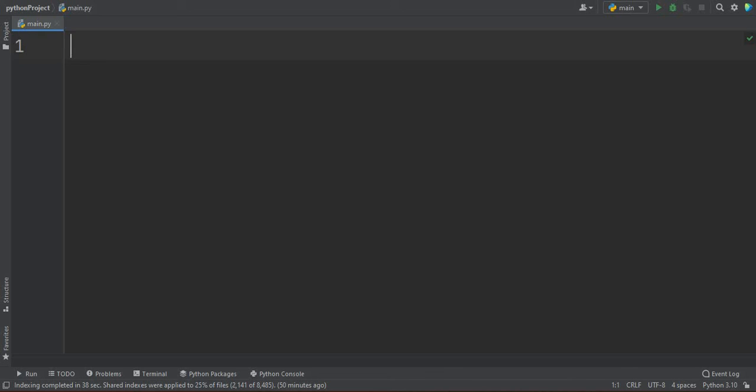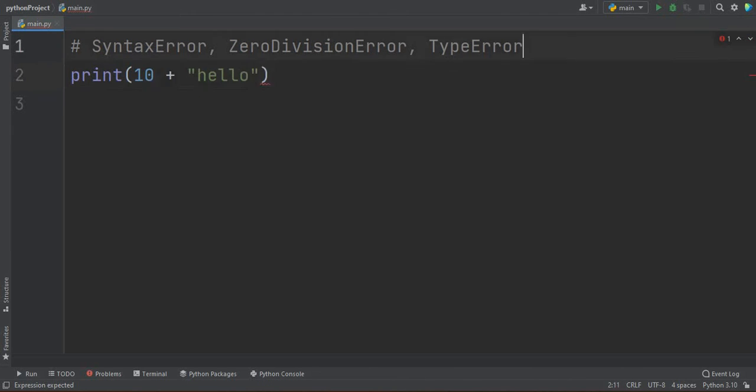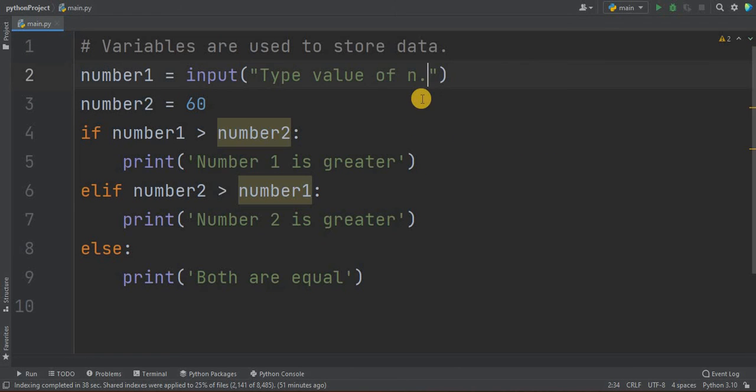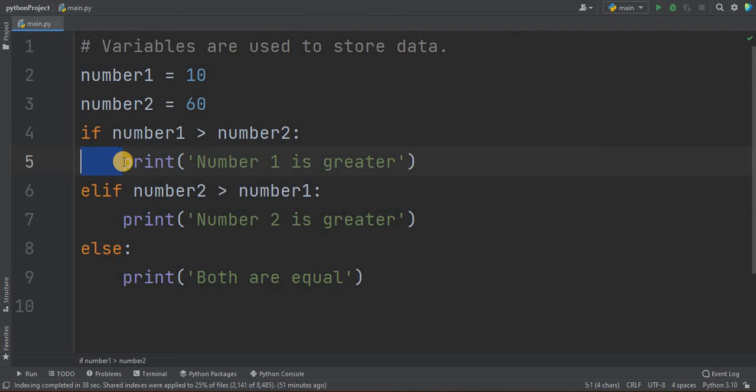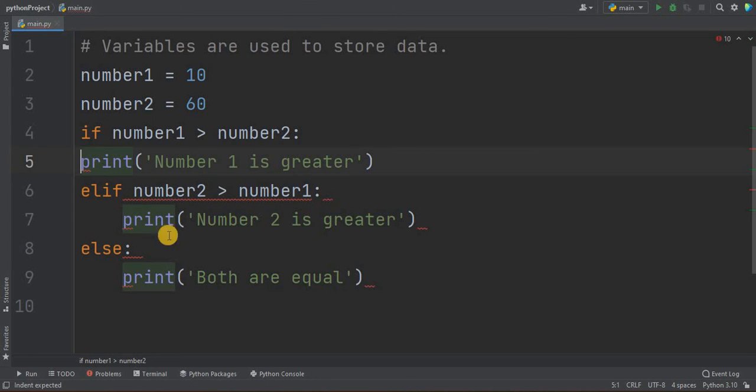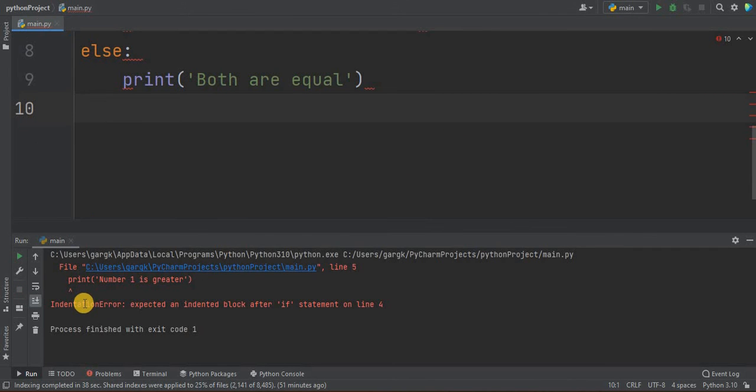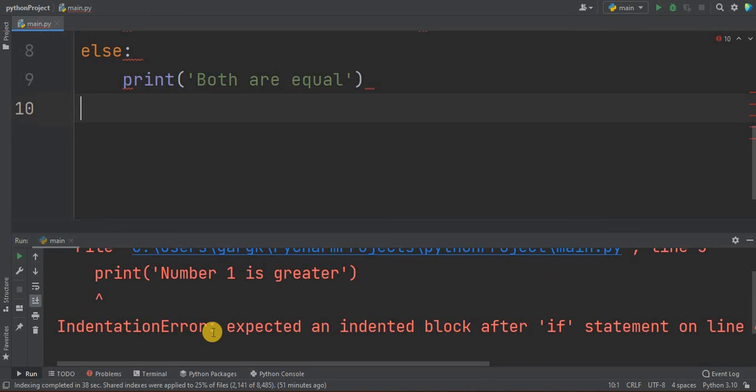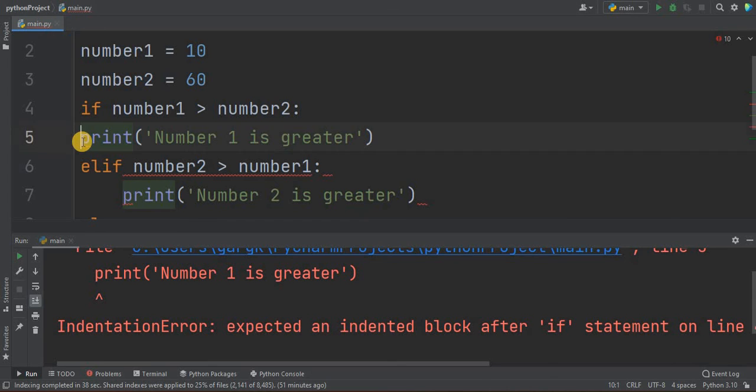Perfect. Now I want to show you what happens when you don't put indentation. For example, I will go to my previous example. I will just leave it like this, 60 and 60, 10. And now I am going to delete the indentation for these spaces. Now if I try to run it, we are getting an indentation error. So this is the fourth type of error, indentation error. That's why these indentations are really important.